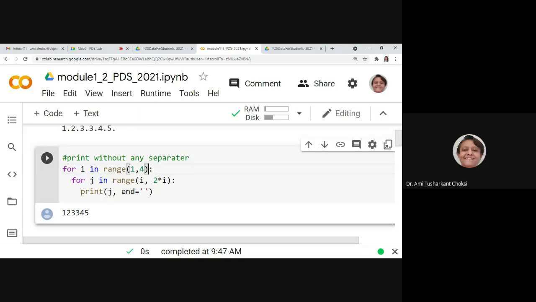Okay, let's take the print with any separator, that is the colon or dot, that is already known to us, but now we want to have print without any separator. For that we should have end is equal to double quotes or single quotes, but in that, space is not there.